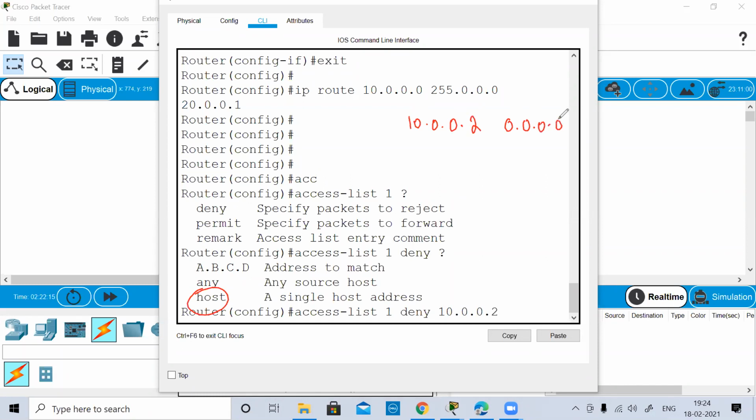Because for a host we consider the subnet mask or the prefix mask to be /32. For the host the prefix mask is always /32, so if you complement that, you will get all zeros. So either use the keyword host, or you can use this particular IP followed by that wildcard mask or wildcard bits. Fine. So here I am going to make use of my host command, followed by that, my host is 10.0.0.2. I'll hit enter.